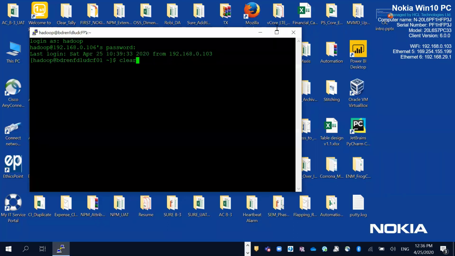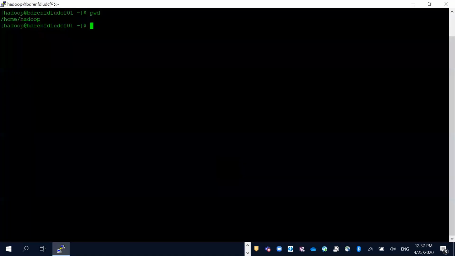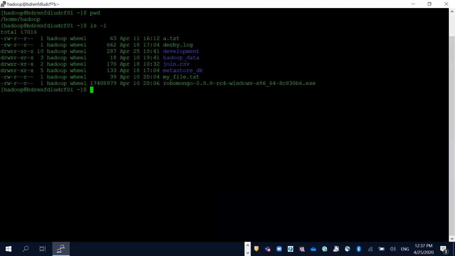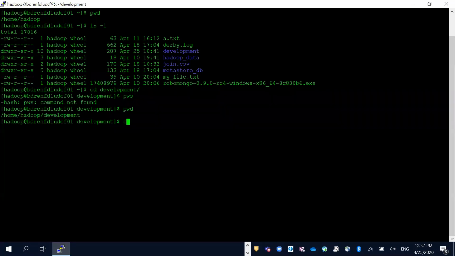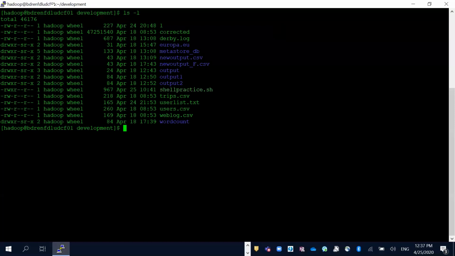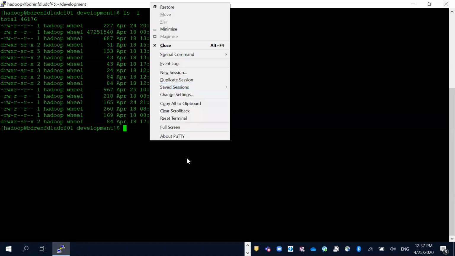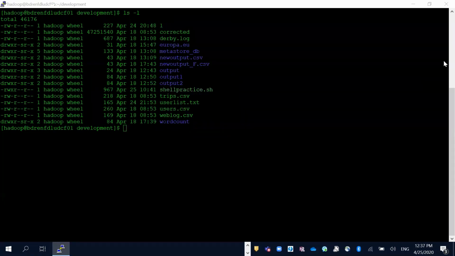So I logged in my system. I am in Home Hadoop. Let me go to the development folder. Yes, I'm in. Do I need to increase this font size as well, or it's fine? Thank you.